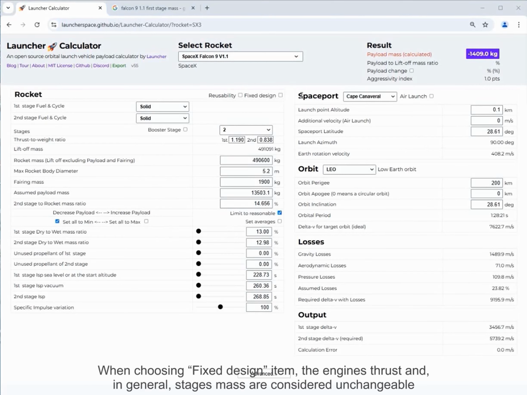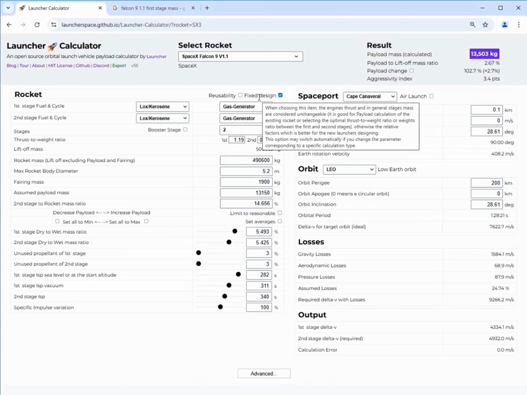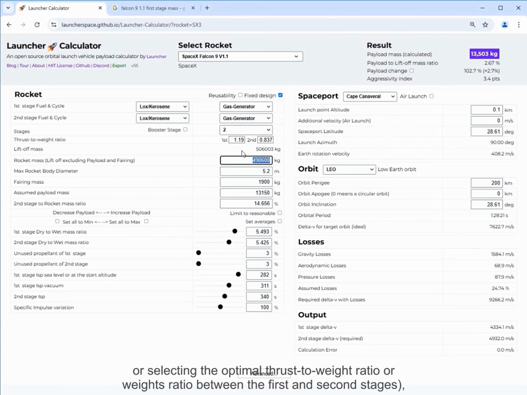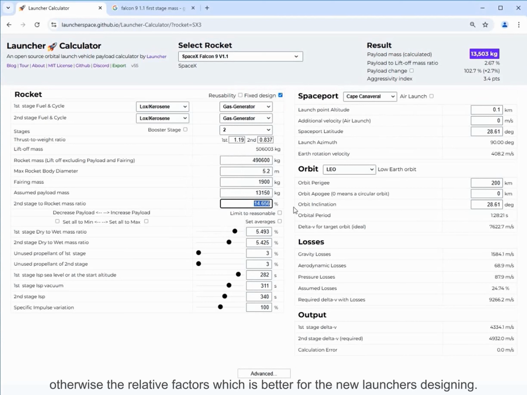When choosing fixed design item, the engine's thrust and, in general, the stage's mass are considered unchangeable. It is good for payload calculation of the existing rocket or selecting the optimal thrust-to-weight ratio or weights ratio between the first and second stages, otherwise the relative factors, which is better for the new launcher's designing.